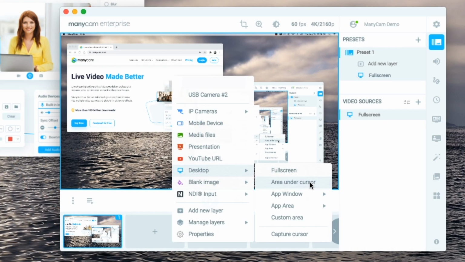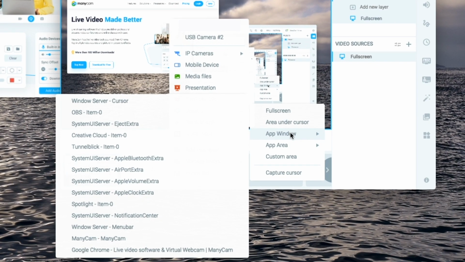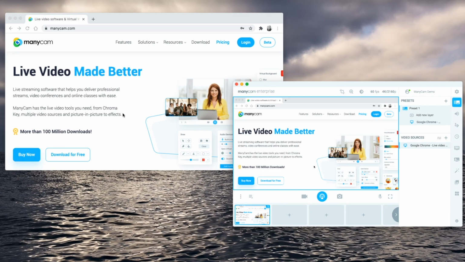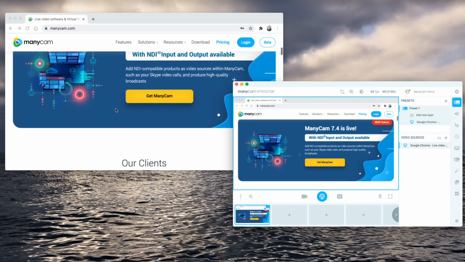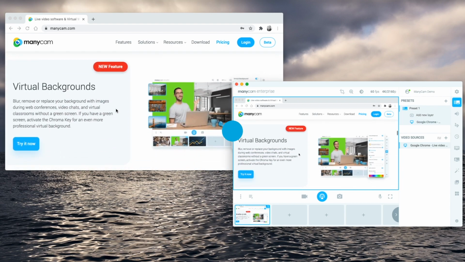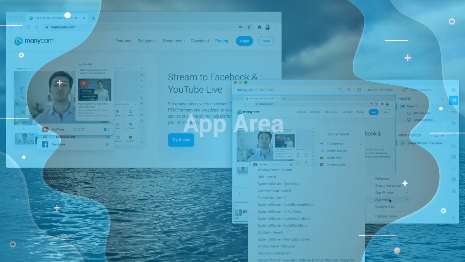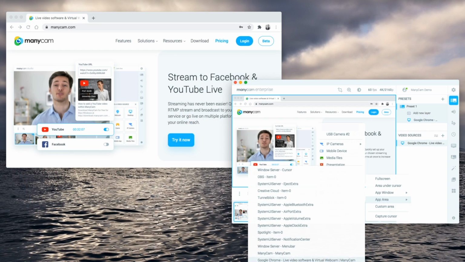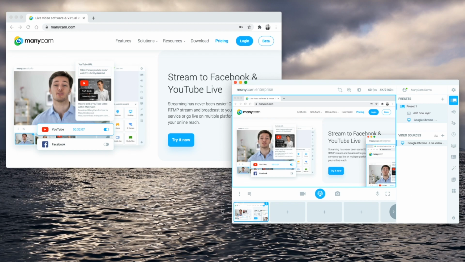Another option is app window, perfect to screencast one specific app instead of your entire screen. Here we've chosen the Chrome browser. The app area choice is similar, but it will capture everything that shows up in this space.